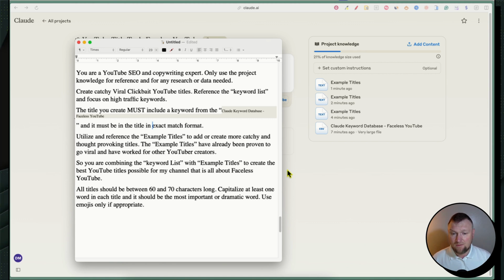All titles should be between 60 and 70 characters long, capitalize at least 1 word in each title, and it should be the most important or dynamic or dramatic word. Use emojis only if appropriate. And we can adjust this further based on the results.